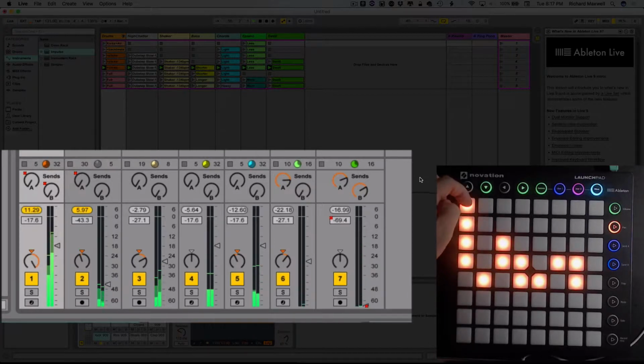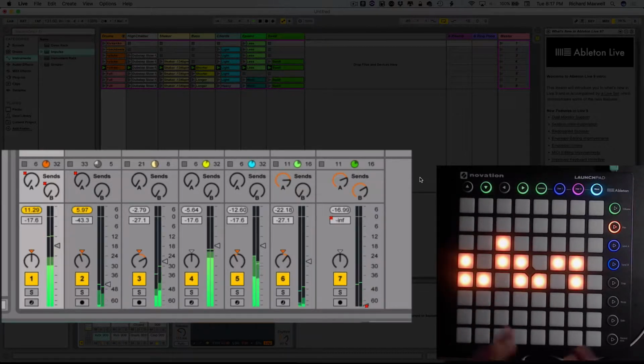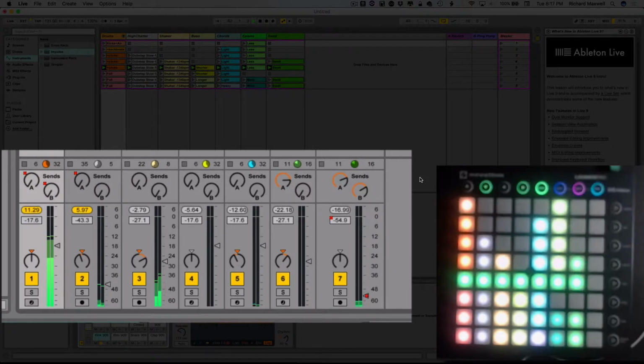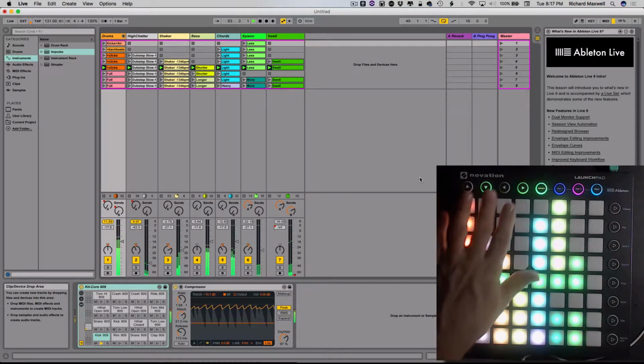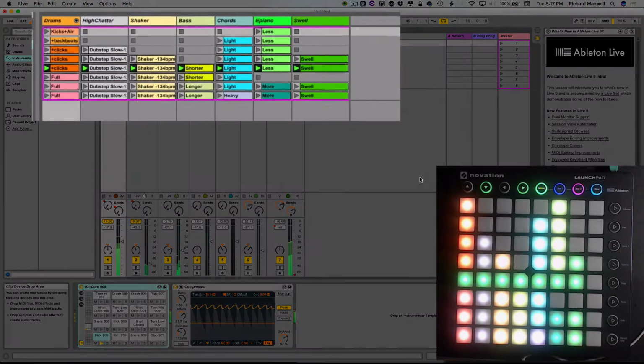I can move them all the way to the right by going up. I can move them all the way to the left by going down, put those back in the center, and I can control panning that way. The other thing I can do back in Session Mode is use these navigation buttons here at the top left, and I can change what area of the set my Launchpad is focused on.